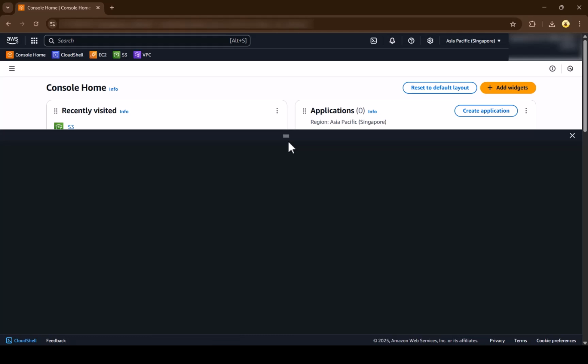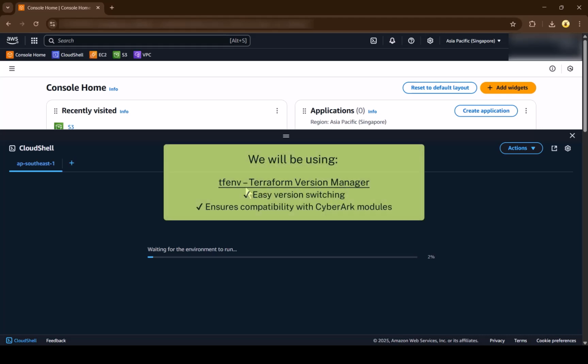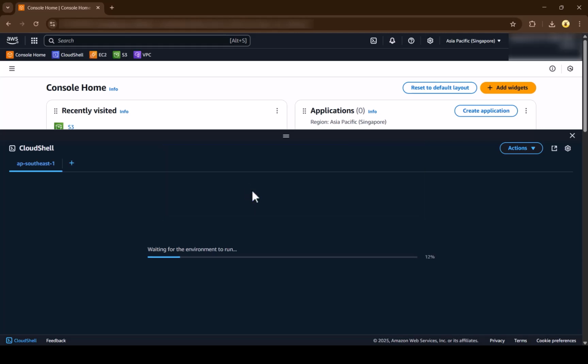CloudShell provides a browser-based shell with the AWS CLI pre-installed and authenticated with your console credentials. It may take a moment to initialize. We'll be using tfenv, a Terraform version manager. This tool allows us to easily install and switch between different versions of Terraform, making sure we use the specific version required by our CyberArk PAMonCloud Controller module. Once CloudShell is ready, we'll proceed with the setup.